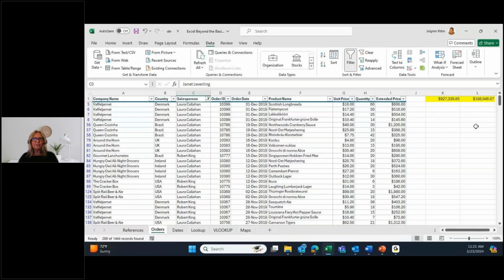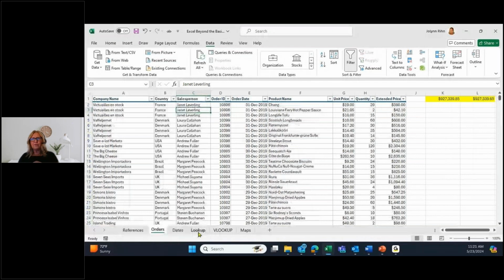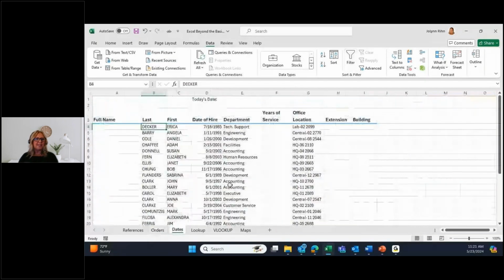So I'm going to clear the filter and I'll come back to this list here in just a few minutes. Instead, I want to do a couple more functions with you. I'm going to actually go to the worksheet called dates.